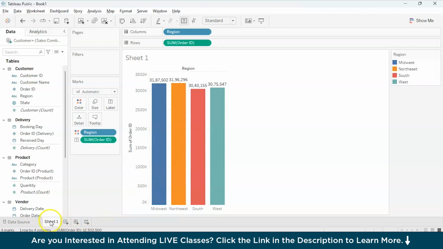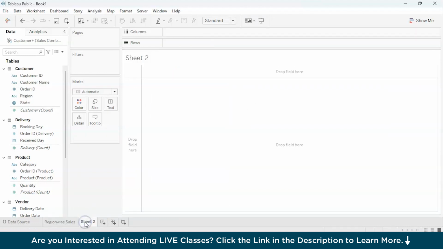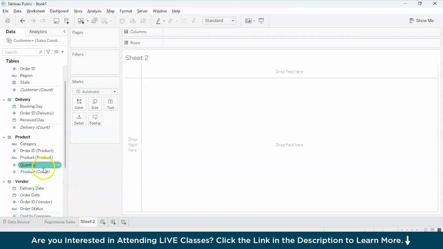So that's the first story that we made, a region-wise sales, so that you can understand which is the highest profit making region in your country. So here I can see northeast region is giving us the highest sale here, which happens to be 31 lakh 96,296 sales.